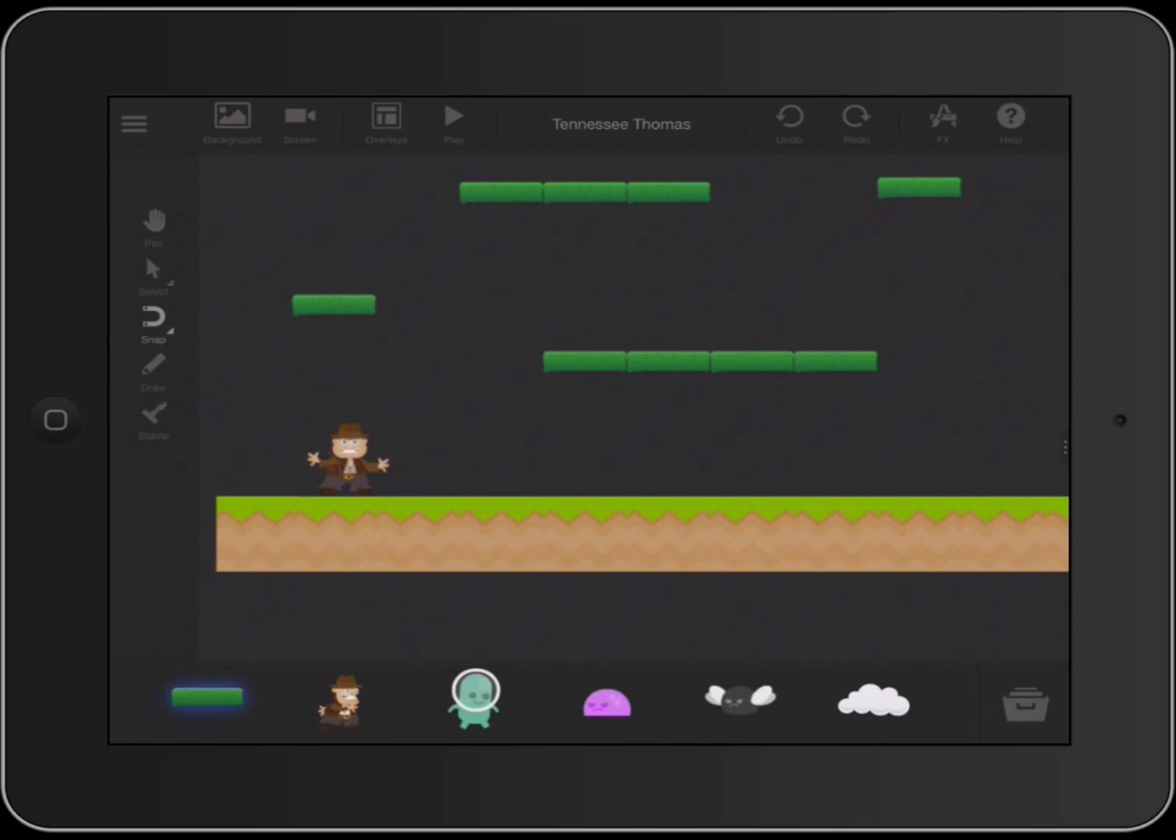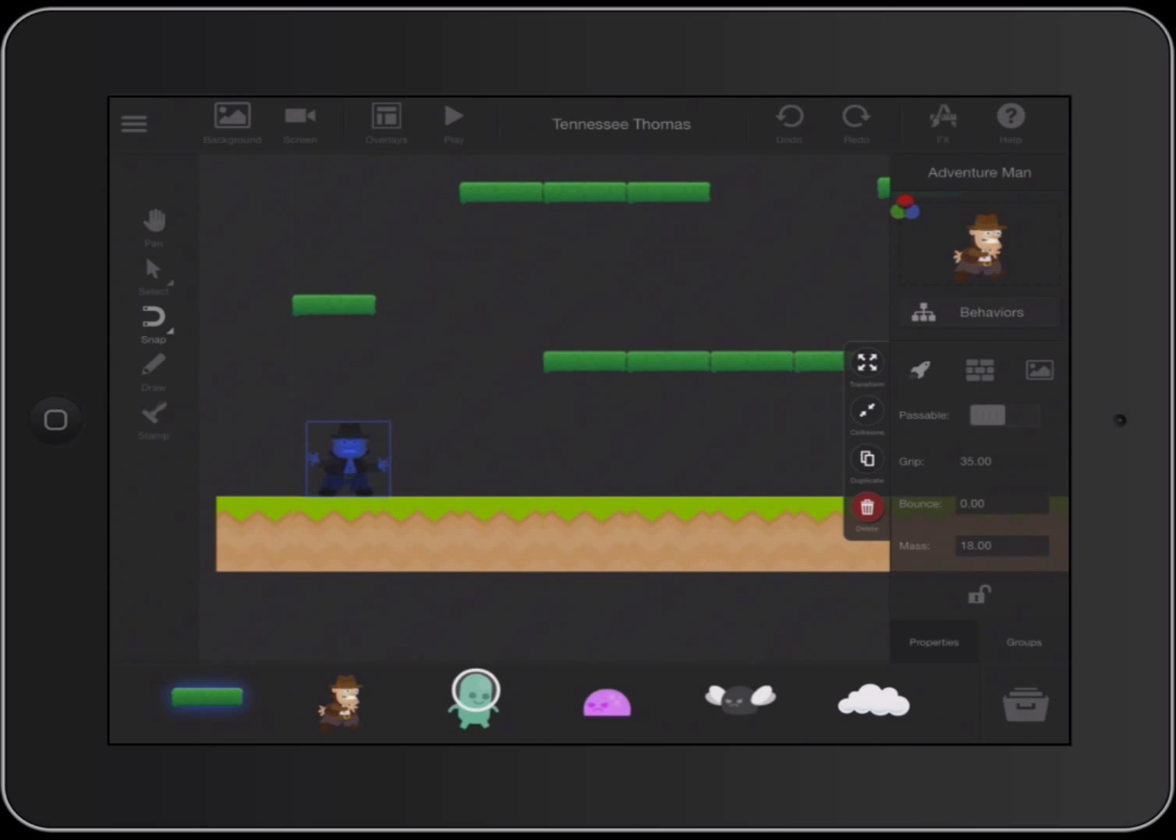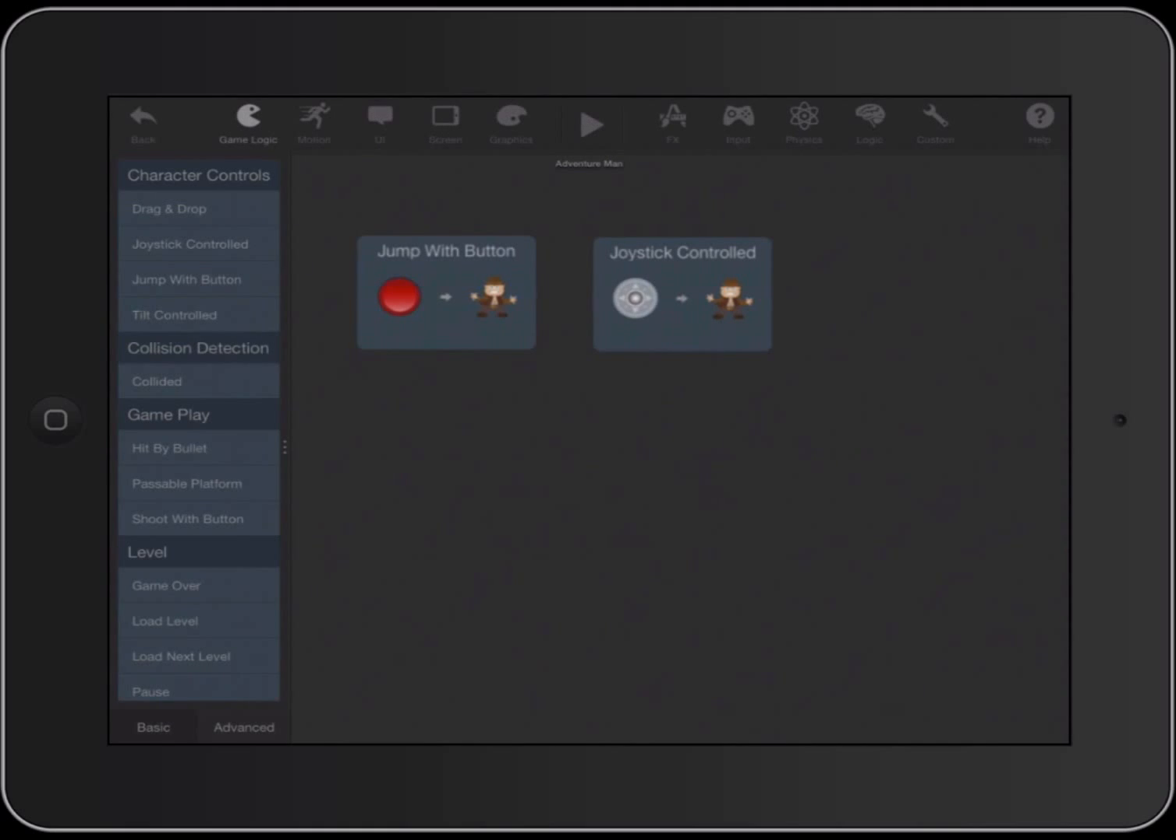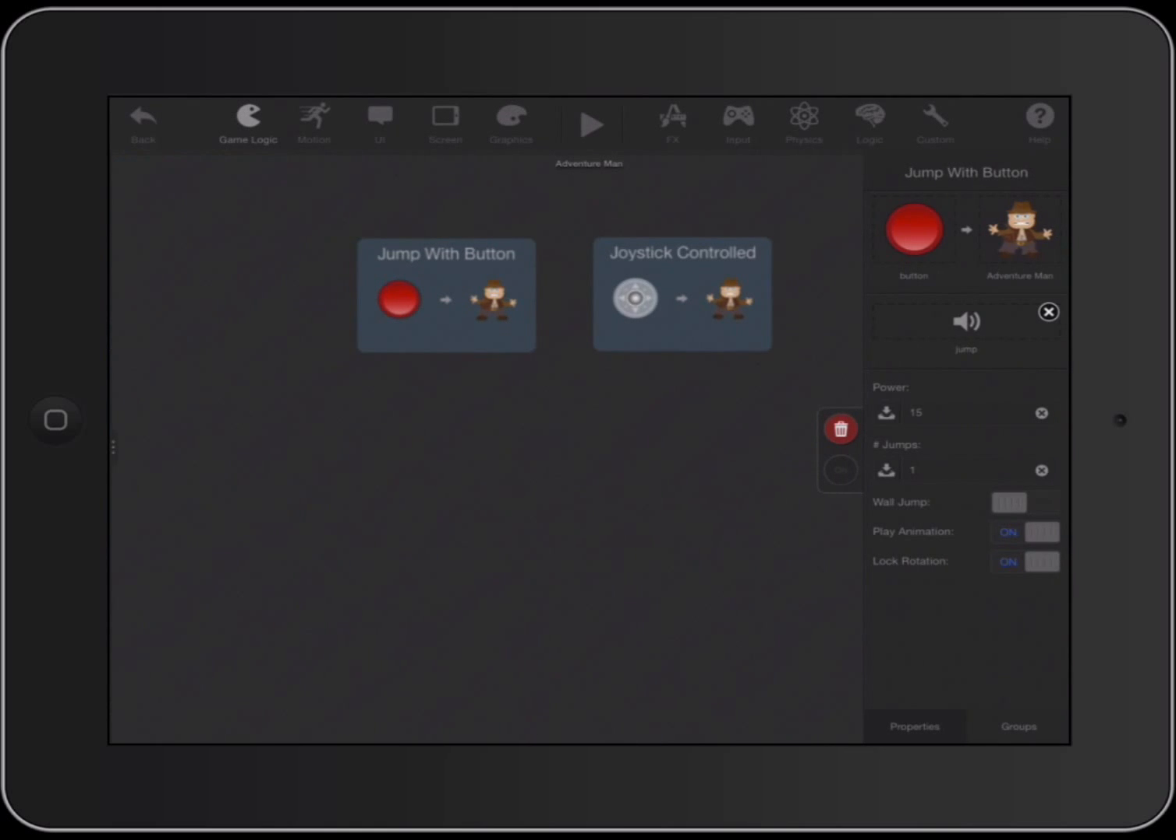But usually the thing you want to do is tap on the person that you're controlling and go into Behaviors. And remember, I set up a control here that says jump with button. If I just tap on that, jump with button, notice that at the right it gives me power for his jump and also the number of jumps. I'm just going to change the power from 15, let's say, to 25. Let's see what that does. Also, you can activate wall jump, where the character can jump, touch a wall, and jump from there again. And I like that. I'm going to set that to be on by just dragging it over.